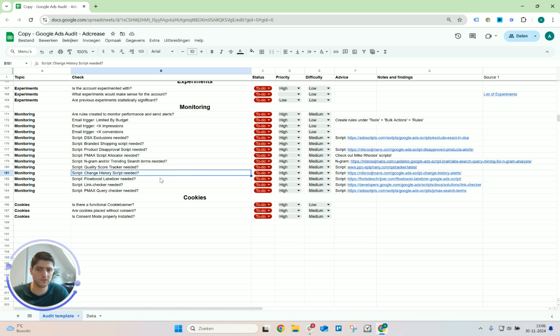Change history script, really useful. If some change happens in your account, let's say someone else changes something, or maybe an auto applied recommendation changes something, which you should have turned off by now, then change history script will send you an email.